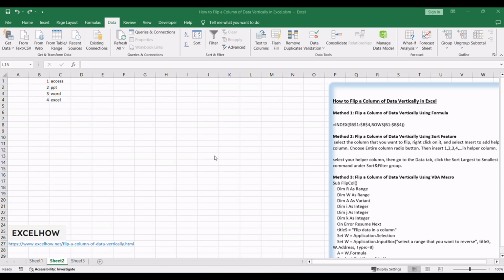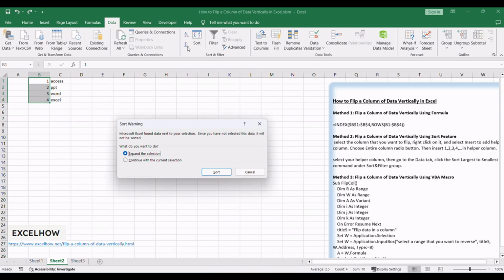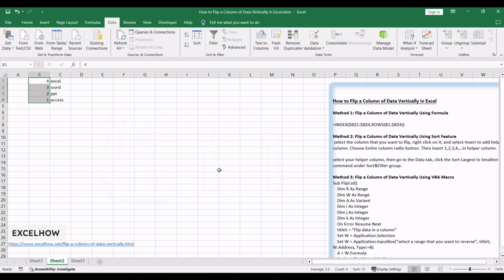Select your helper column, then go to the Data tab. Click the Sort Largest to Smallest command under the Sort and Filter group. You will see that the numbers in the helper column will be sorted and the data of the column will also be reversed. Now you can delete the helper column, or you can also hide the helper column in case you want to restore the data of the column. You can see that the column of data is flipped vertically after sorting.